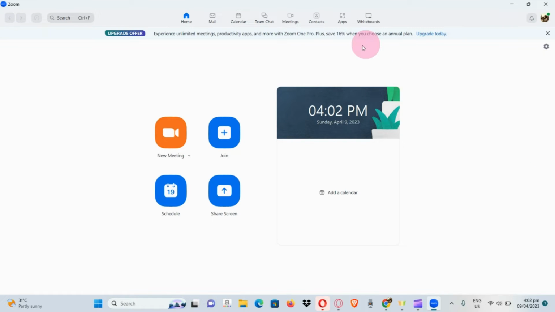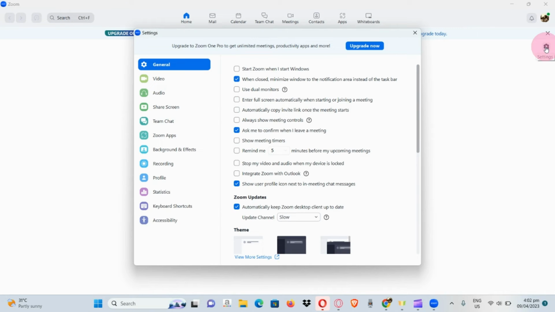Now here in the upper right hand corner, you can actually see a settings icon. So click on it. Once you've clicked on the settings icon, a pop-out will show up, which is your settings. Now here, you can see backgrounds and effects. So click on that option.